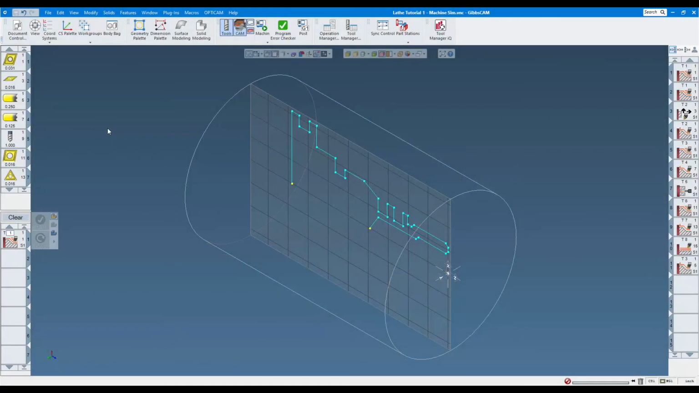Day 3 of our GibbsCAM curriculum is a lot like Day 2, but it focuses on a 2-axis lathe. So we'll draw or import the wireframe geometry first, and then we'll look at the workflow for creating toolpaths, which consists of tools, and processes, and operations.